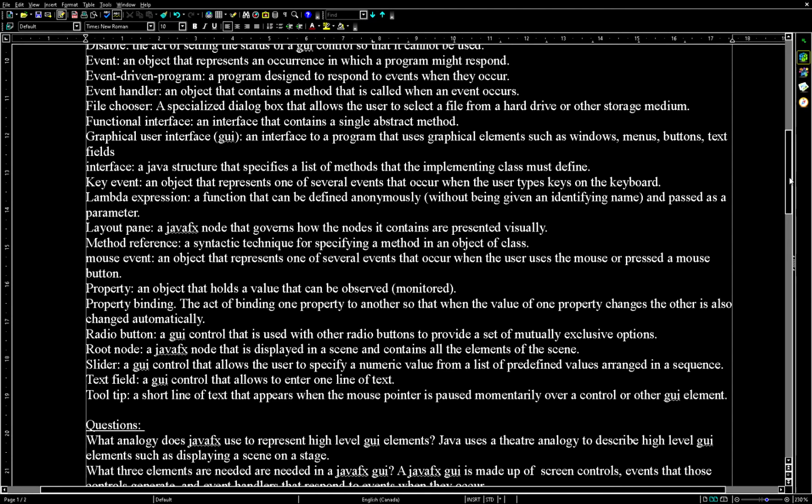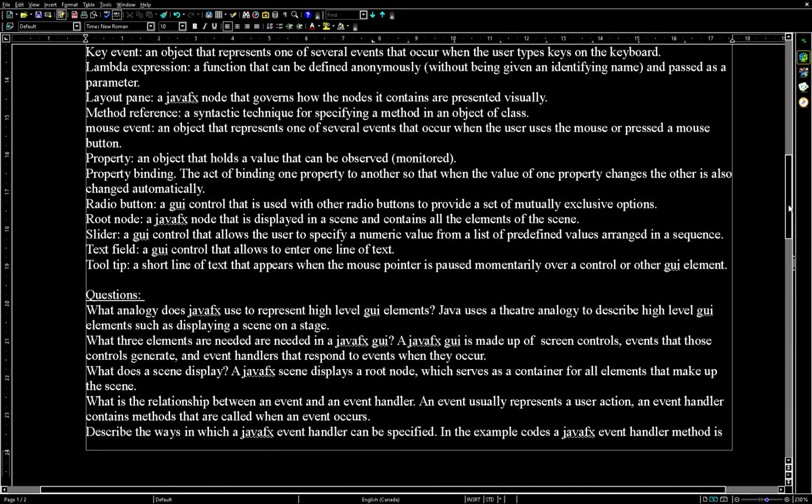So, questions. What analogy does JavaFX use to represent high-level elements? JavaFX uses a theater analogy to describe high-level GUI elements, such as displaying a scene on a stage. What three elements are needed in a JavaFX GUI? A JavaFX GUI is made up of screen controls, events that those controls generate, and event handlers that respond to events when they occur.